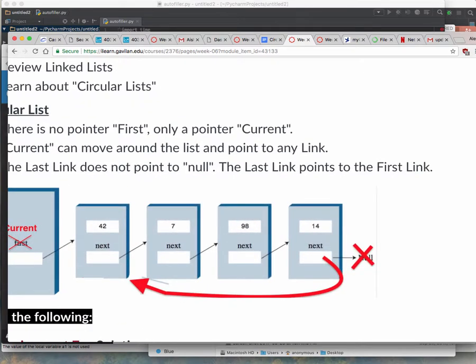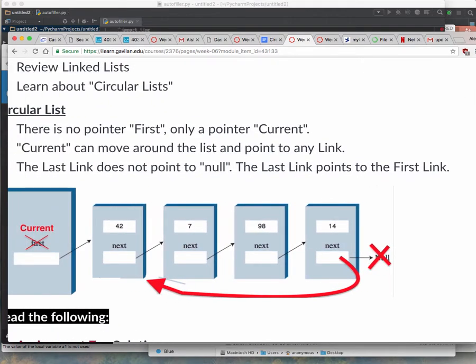So this is a circular list. There's no first, okay? The first that we used to have is just called current, right? And current doesn't have to point to the first one. It could point to any of these other ones, right? So there's no place where this list starts. It's just a circle, right? This one here links to the next one, which links to the next one, which links to the next one, and then the last one, instead of going to null, goes back and links to the first one.